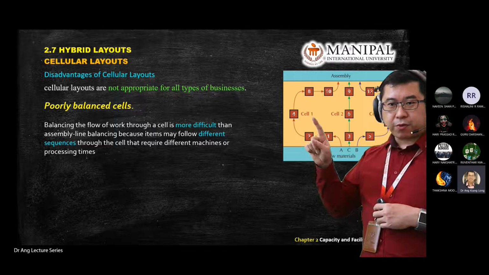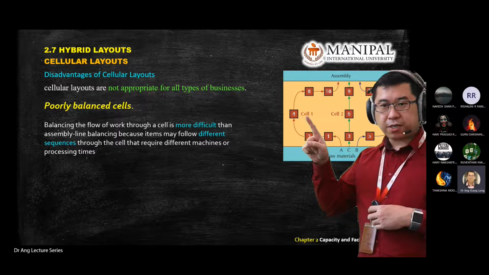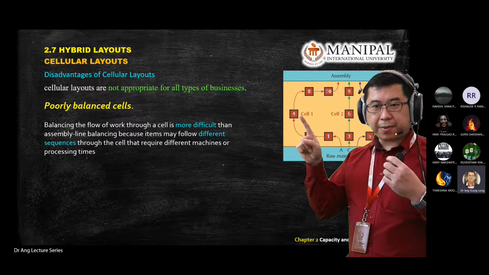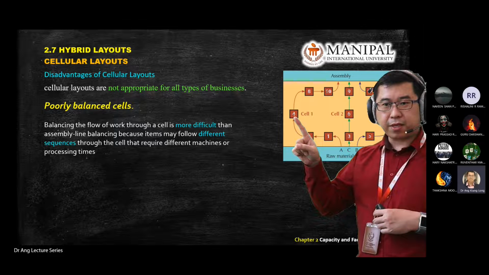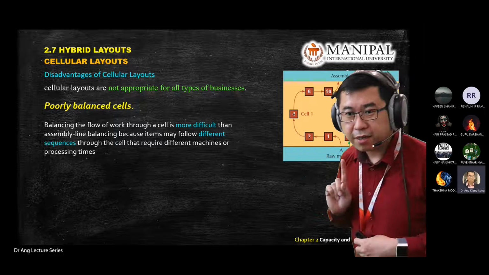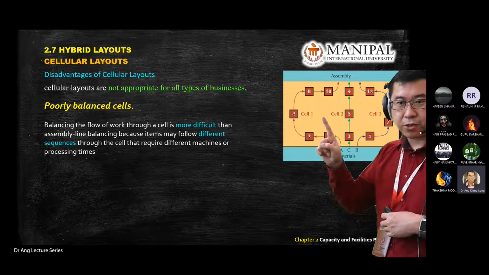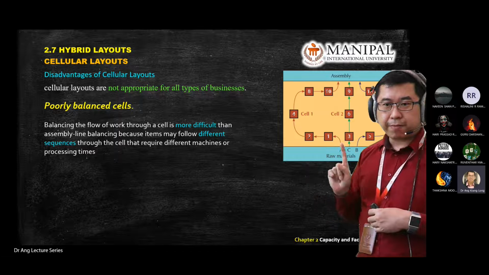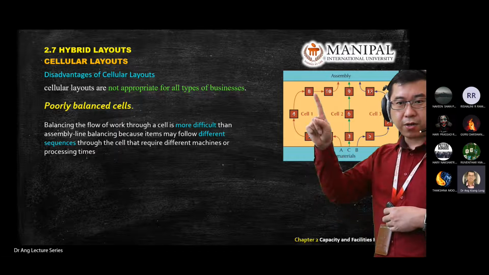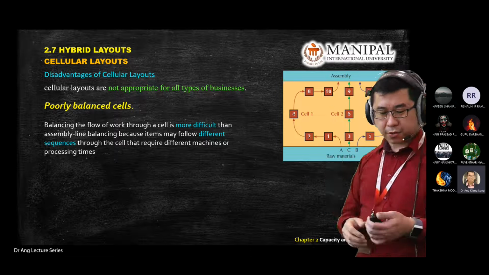Imagine the new worker somehow flips machine number 4 and number 6 here. It means you flip the machine over here, you're going to screw up line number 1 or cell number 1 and cell number 2.